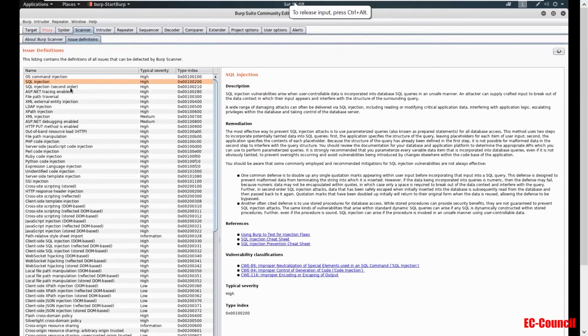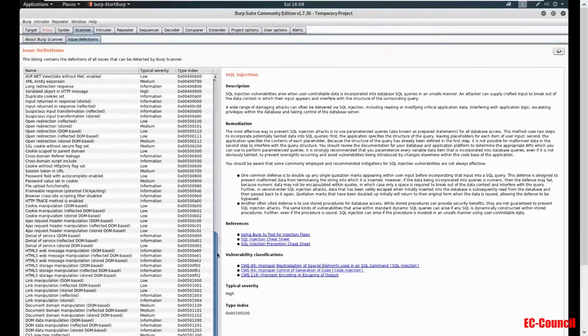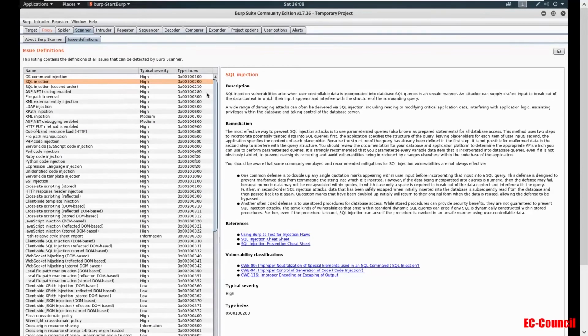And you can see here the issue definitions. It handles various kinds of vulnerabilities, which are listed in the Burp Suite old version. Check this. Main vulnerabilities are SQL injection vulnerabilities, cross-site scripting vulnerabilities, cross-site request forgery vulnerabilities, and file path manipulation vulnerabilities. Any kind of injection you can perform with the help of Burp Suite. And the information is also available here. If I click on any vulnerability, the information is available about that vulnerability, like what is SQL injection, how you can remediate it, and various kinds of references. All right.